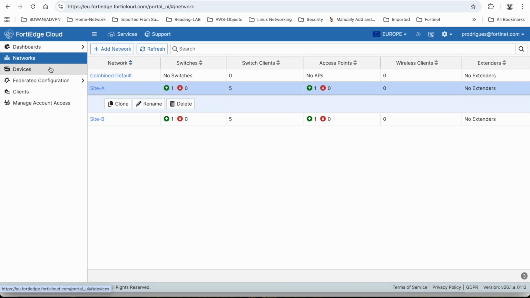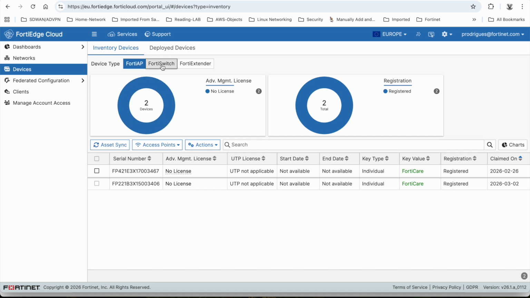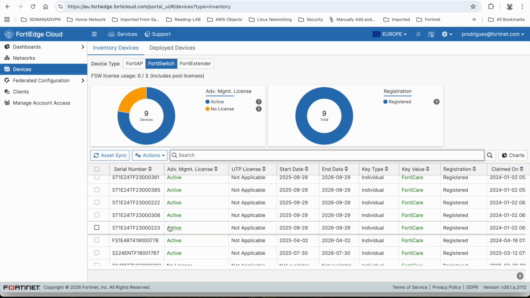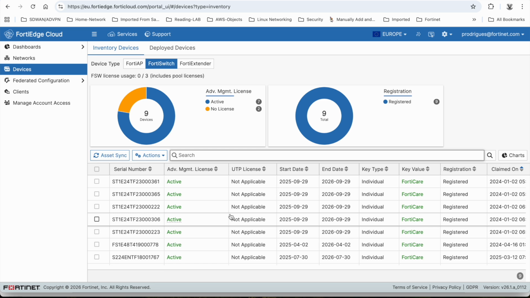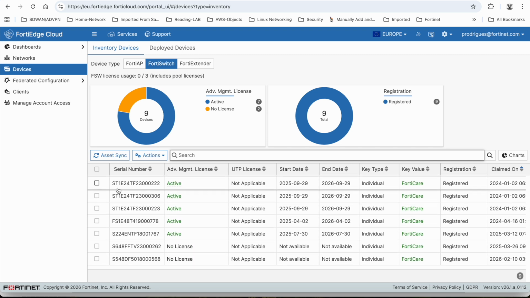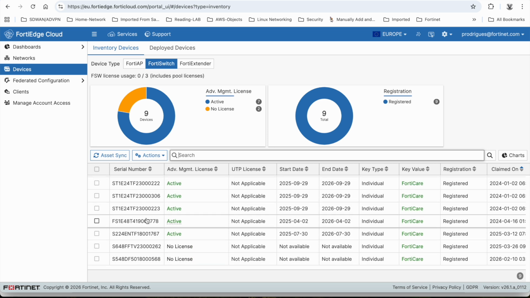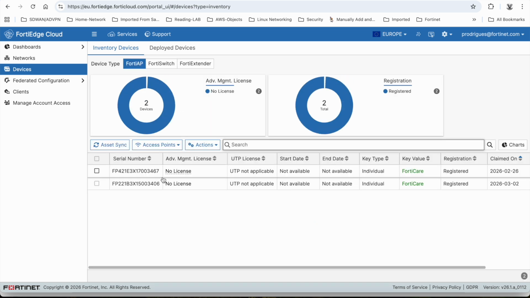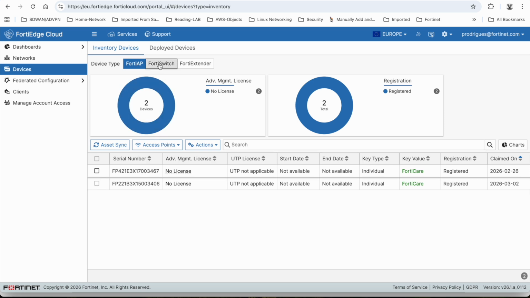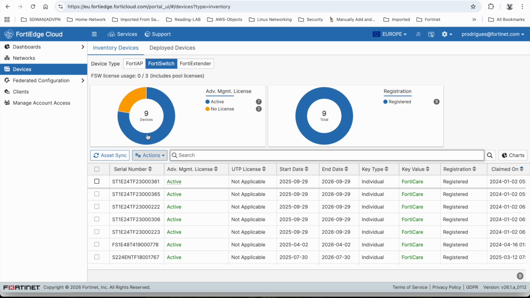Now, so long as you have registered your devices within your Fortinet support portal, then your switches, APs, and extenders, I don't have any extenders registered in my account, so I can't show you that, but the logic is exactly the same. You will see all the serial numbers of the devices that you've registered. They'll show up here automatically, right? So there's my switches and here's my AP. So these are the devices that have not been deployed. These are devices that I can deploy into a network.